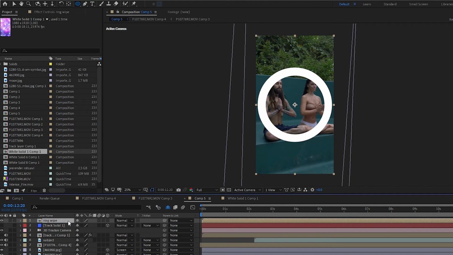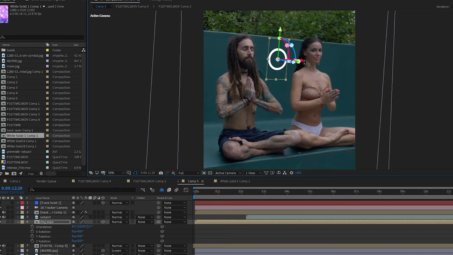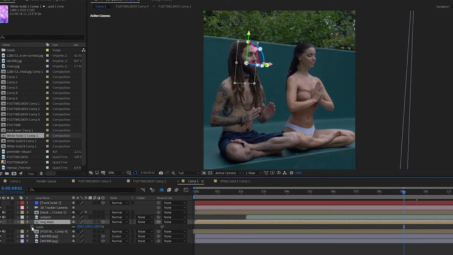Now turn this pre-comp into a 3D layer. Put it behind your subject layer so that it looks like a halo coming from behind it. Now what you have to do is orient it in such a way that it matches the orientation of your subject to your camera. The next thing that you're going to do is click on the pre-comp and press S to bring out scale values.